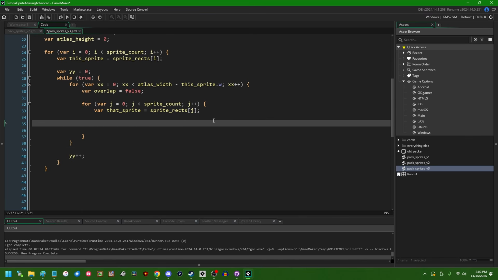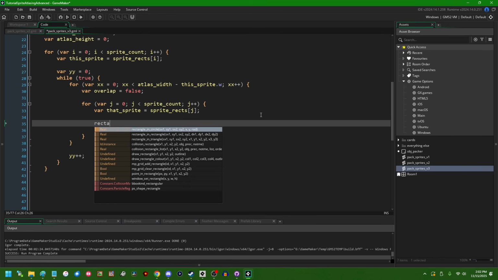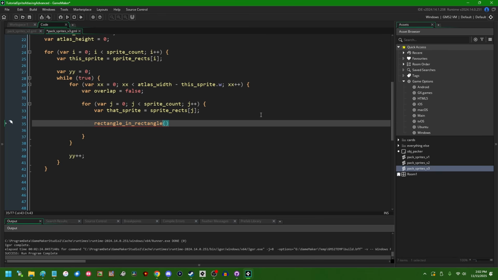We can figure out if an overlap is found by doing a little rectangle check. And you can do this yourself manually by doing things like checking if the left side of this sprite is greater than the left side of that sprite, but less than the right side of that sprite. That's going to be a lot of writing. It's going to be surface area for bugs to sneak in. I don't really want to deal with that. It's also going to be a little bit slower than just letting GameMaker use the rectangle in rectangle function, which is a function built into GameMaker that will do the exact thing that I just said.